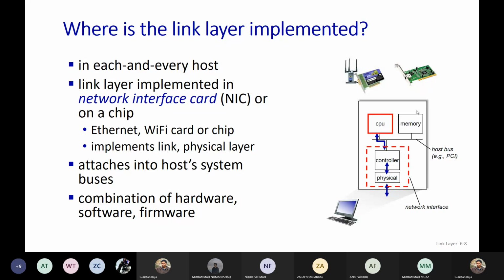And this NIC can look like this, which you are seeing here. In a computer system, this is a wireless NIC, it has an antenna, and this is for desktops, and this is a wired NIC. You see a small port here where you insert a cable along with a connector.